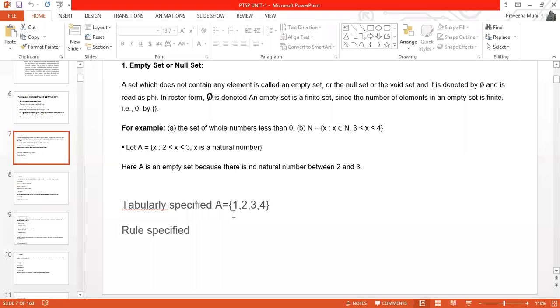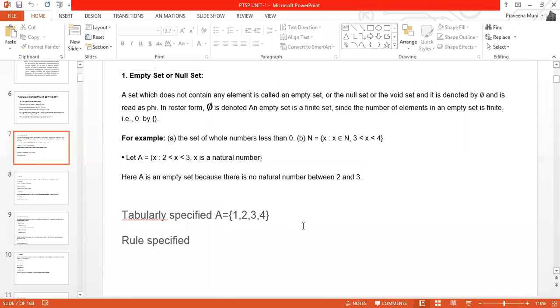Now we'll discuss what is the empty set, or null set. What is an empty set? An empty set does not contain any element. It should not contain 0 also. It does not contain any element, then that is called an empty set. It is also called a null set or void set. How do you denote it? You denote it by phi. So phi is the empty set, and it is also a finite set.